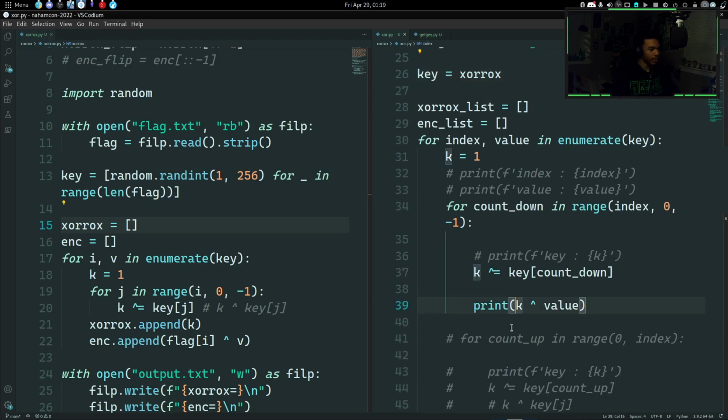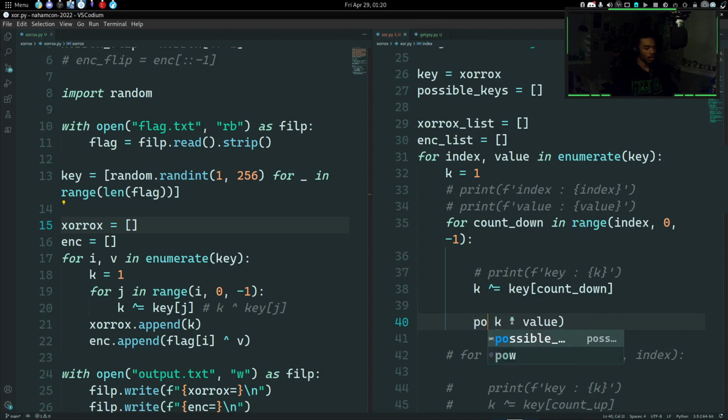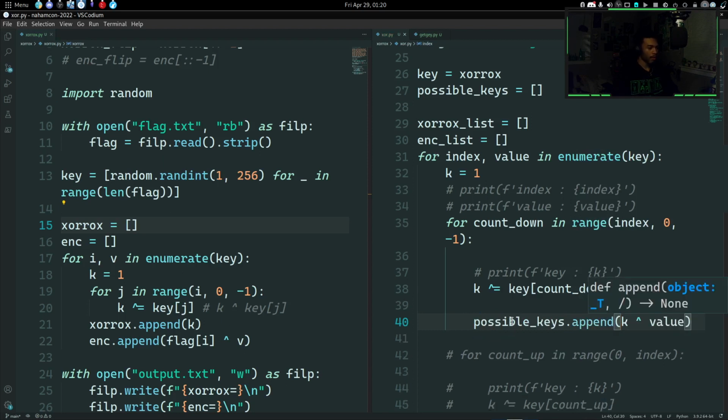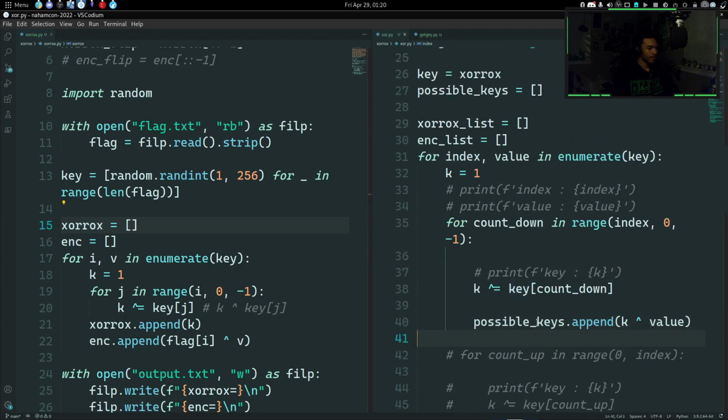So technically, okay, so if this is our array of keys, I just say possible keys is equal to an empty list, and then we can just do pos keys dot append K value. Okay, they don't have the relationship we think they do.